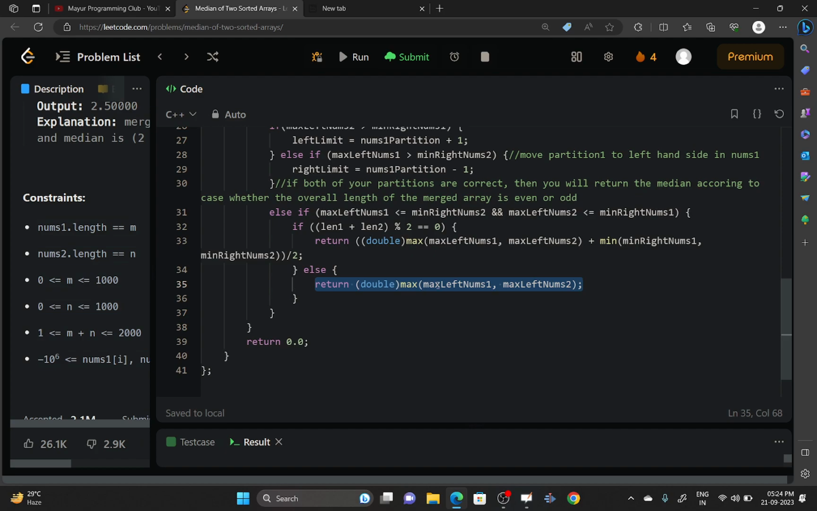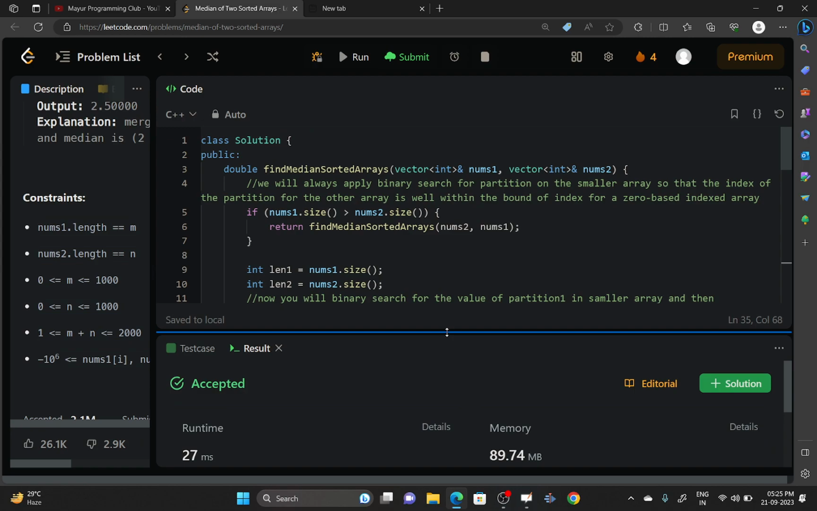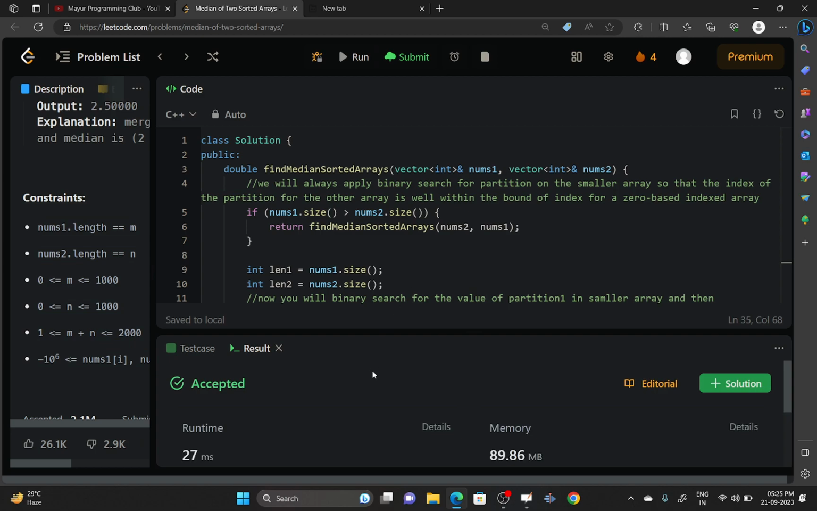So yeah, that's pretty much it for the implementation part. Let's try to submit it once. So as you can see, it's getting accepted. The code will be available in C++ and Java both.